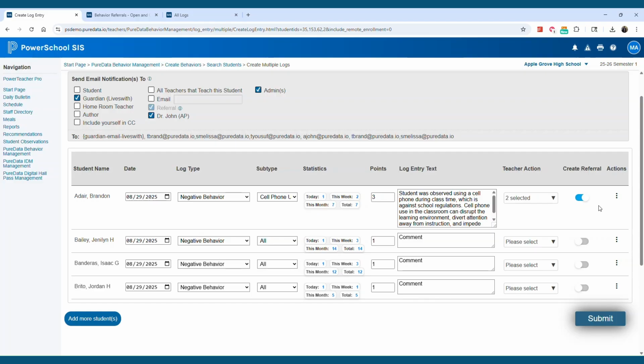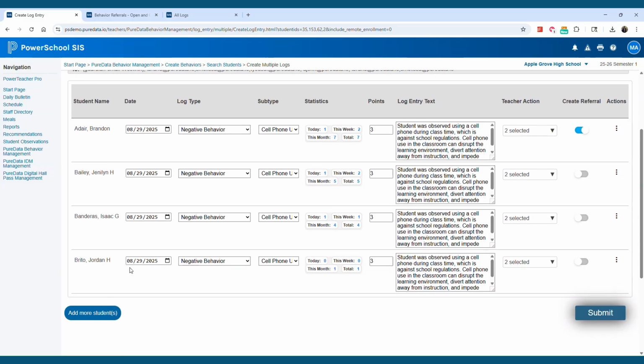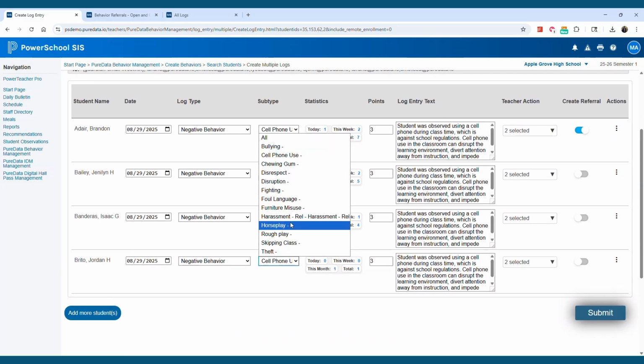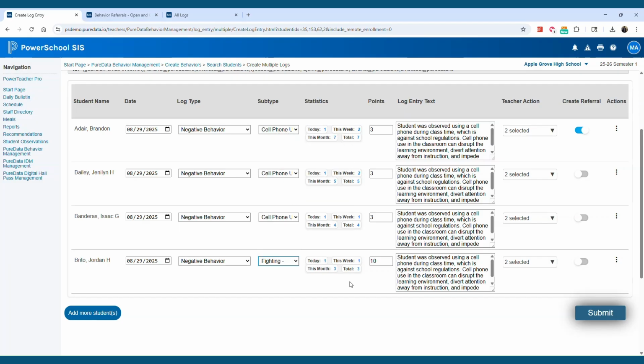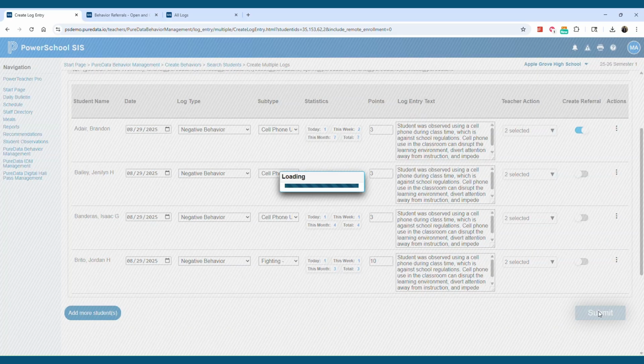To save time, if you're reporting the same behavior for multiple students, use the Copy Below button to duplicate your entry across the selected students. You can still edit each one individually afterward if needed. Once everything is filled out, click Submit. That's it. You've successfully logged the behavior.